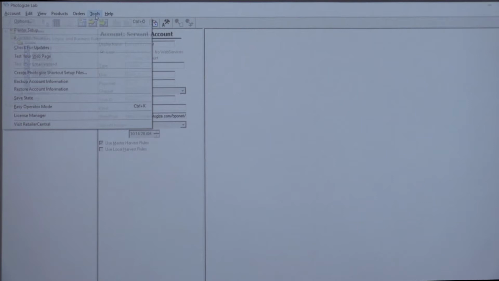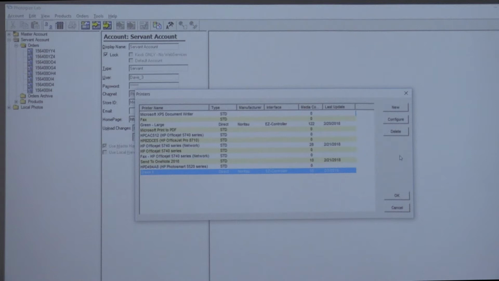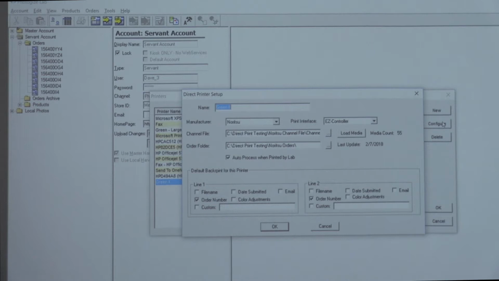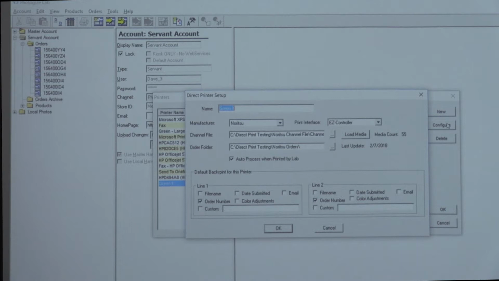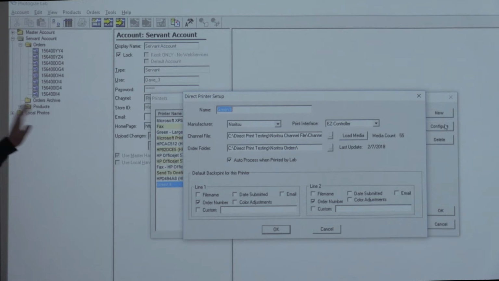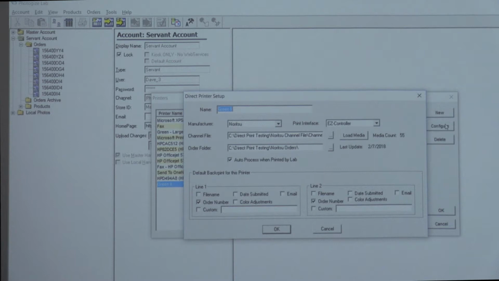I actually already have one set up for my own purposes, my own testing. The name, it's any name you feel comfortable with. For example, if you have two Noritsus in your store, you might want to say green by the file cabinet, and the other one might be green by the soda machine, whatever. So you know which machine it is. That's all that name is for, is so you know where that machine is and what it is. I called mine Green 2.